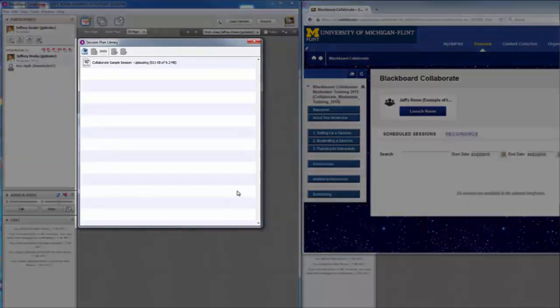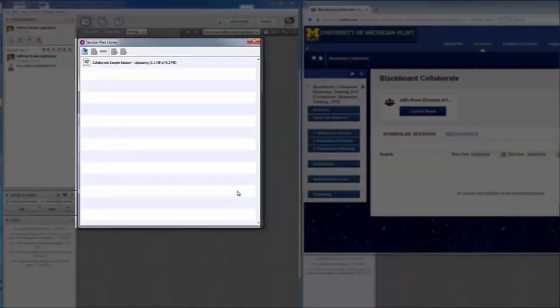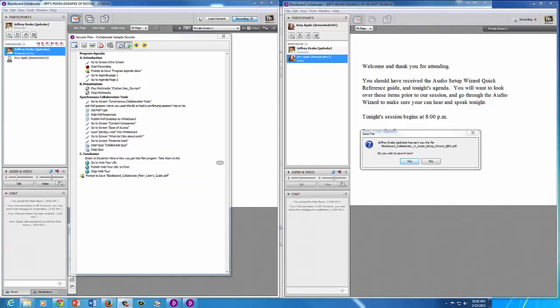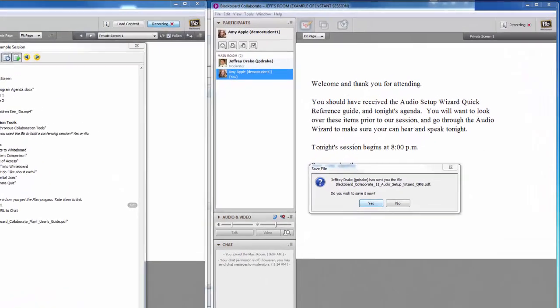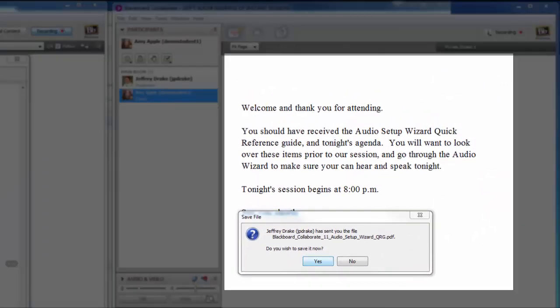click Open, and now the session plan is loading. Now this is going to take a few seconds, maybe a minute or two, because what's happening is all of the files that I plan to show in my presentation are being uploaded into Blackboard. When Amy opens the Collaborate session, she sees the first slide of the presentation, the slide in the whiteboard that has been loaded automatically onto her screen.